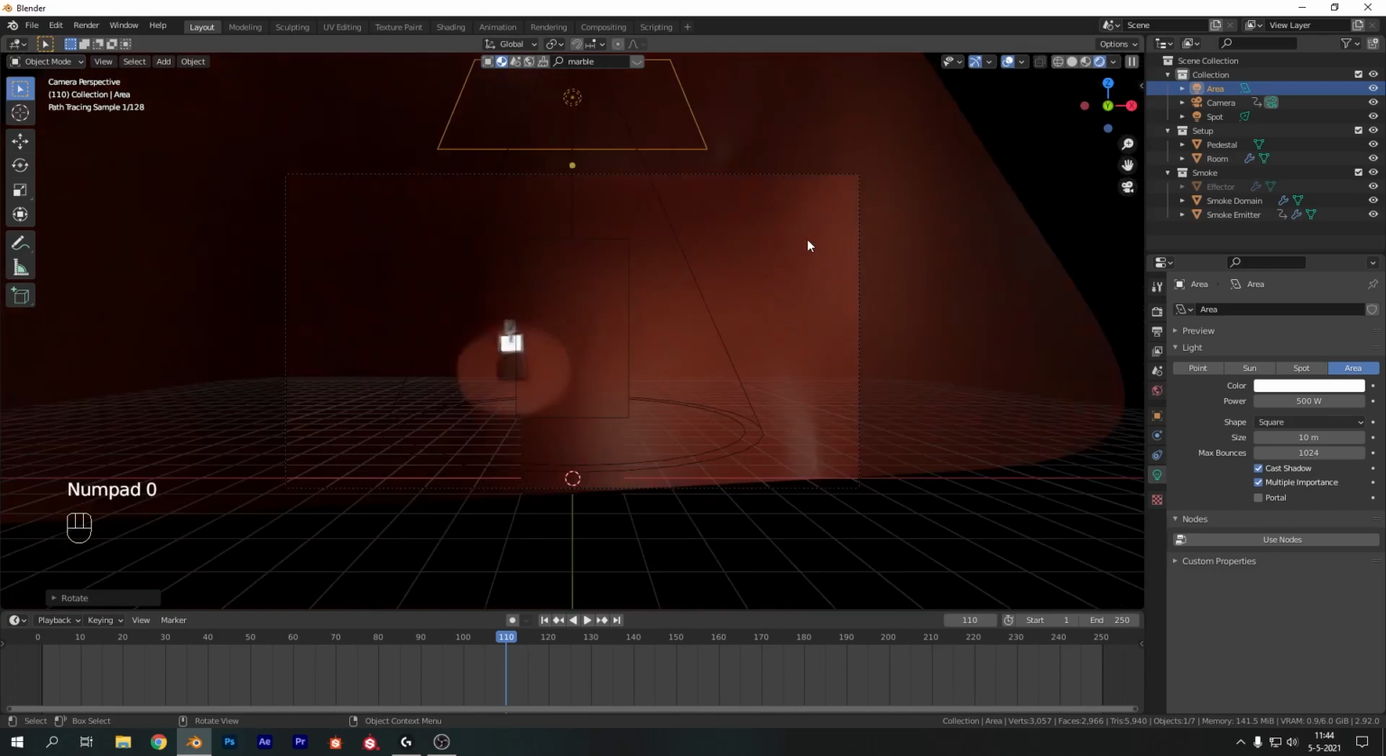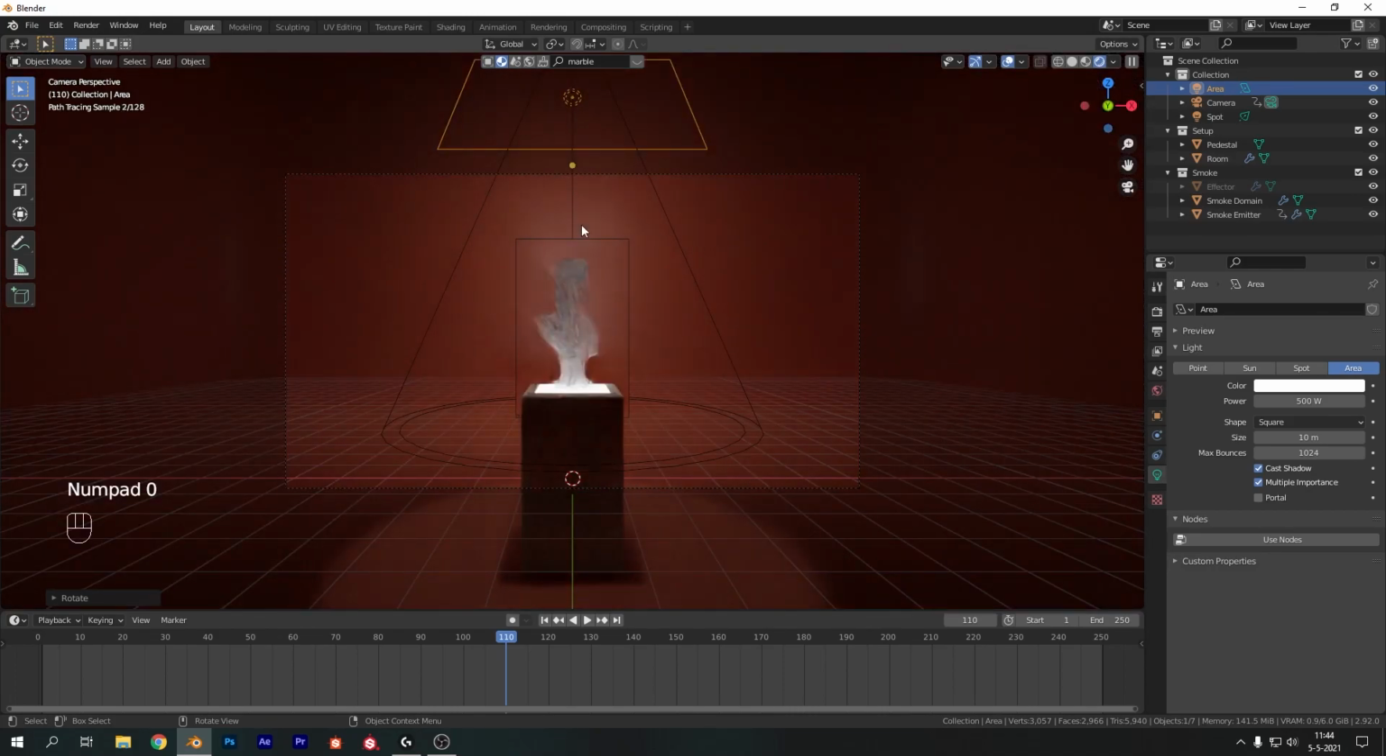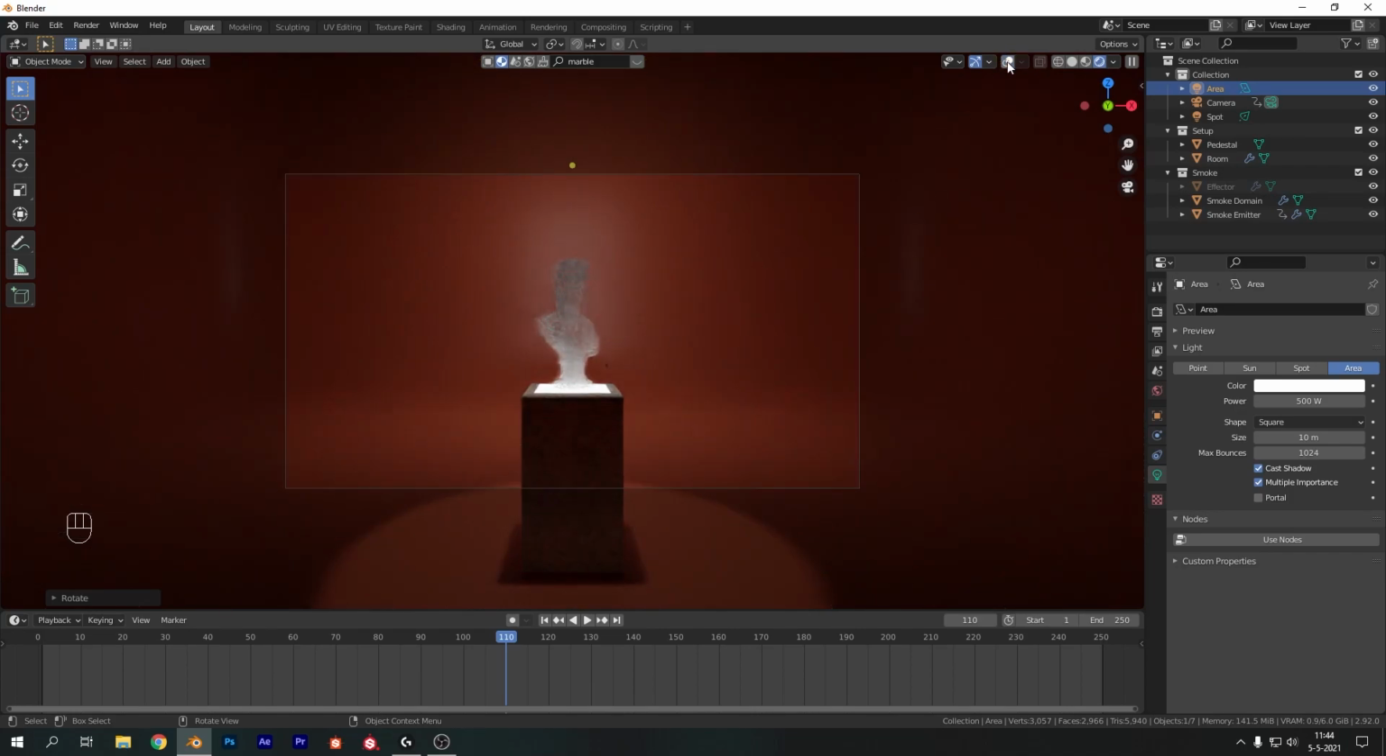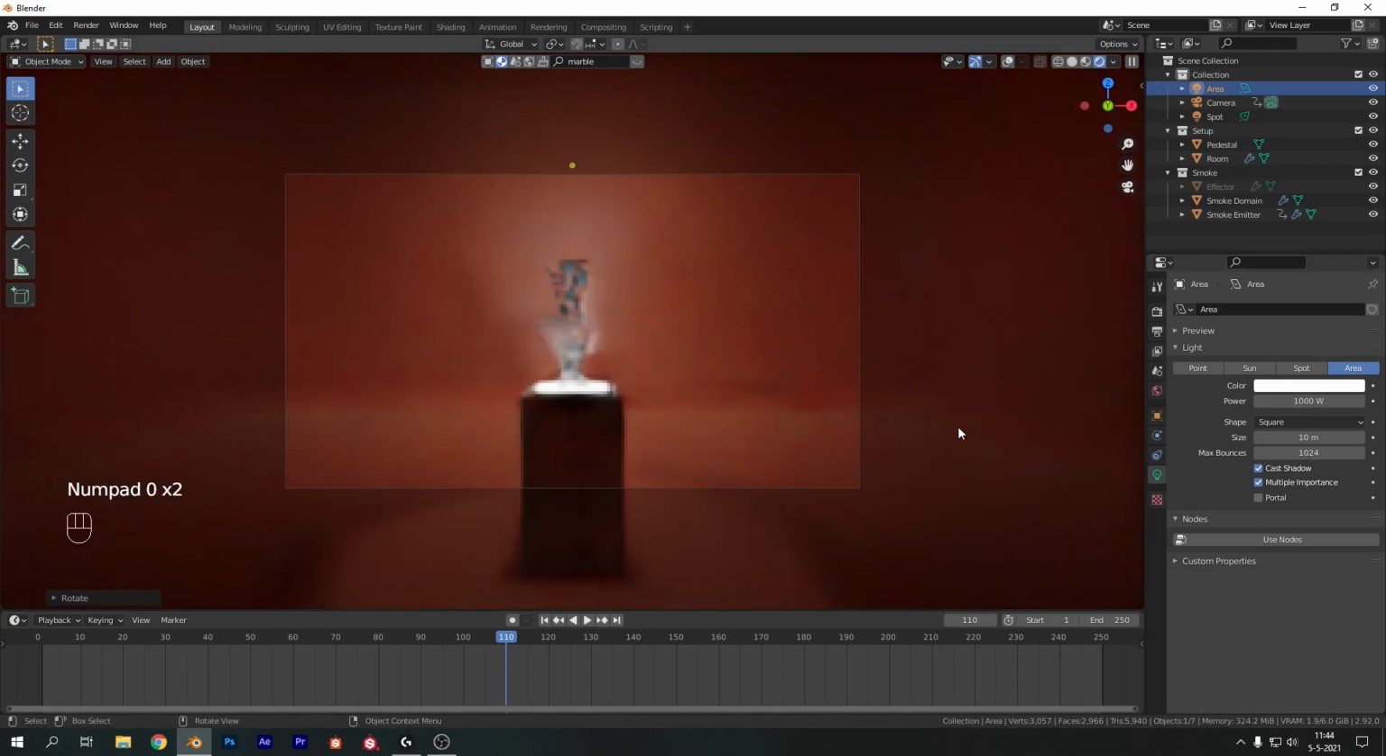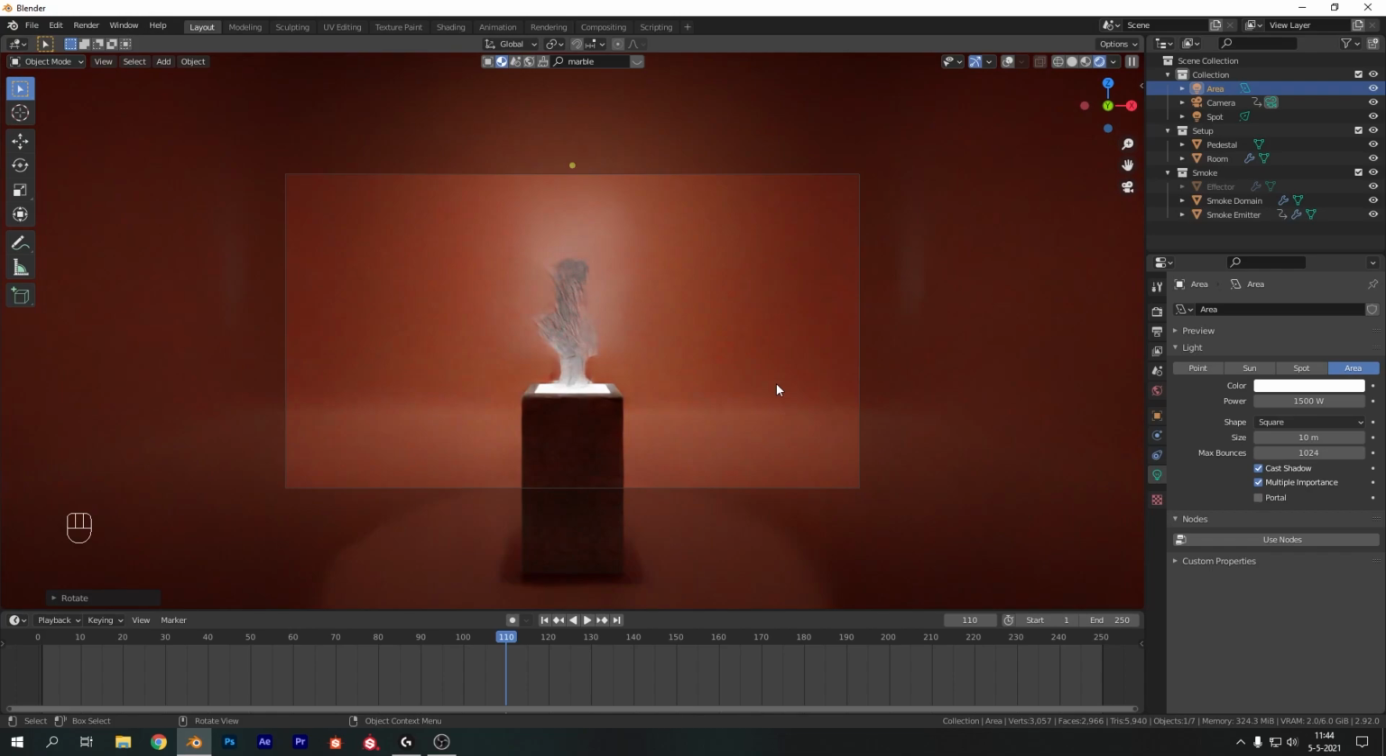And I think this is going to be too dark. Yeah, it's still too dark. So if you see camera view, our scene is still way too dark. So I'm just going to hide the overlays there and increase the strength to 1000 so I get a nice visual, maybe even 1500. Yeah, I think 1500 is nice. So I'm going to leave it at that.